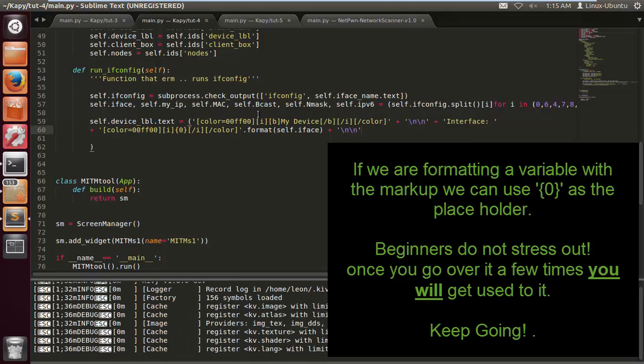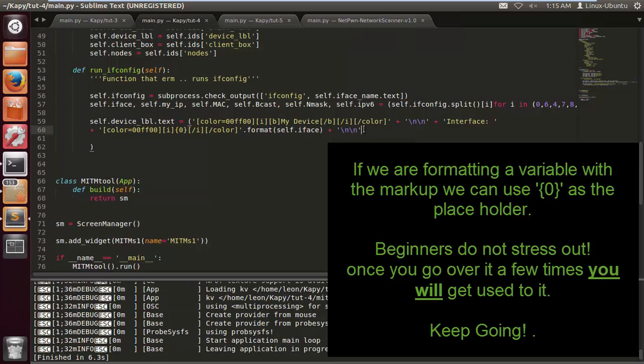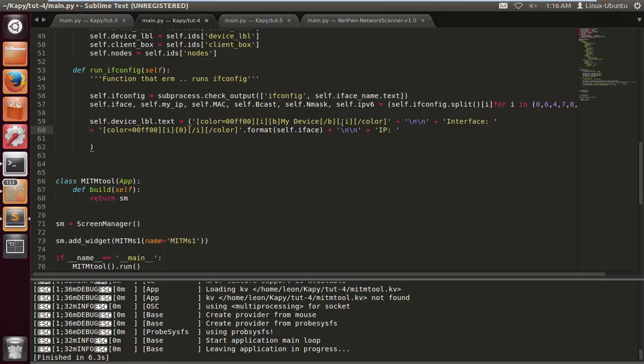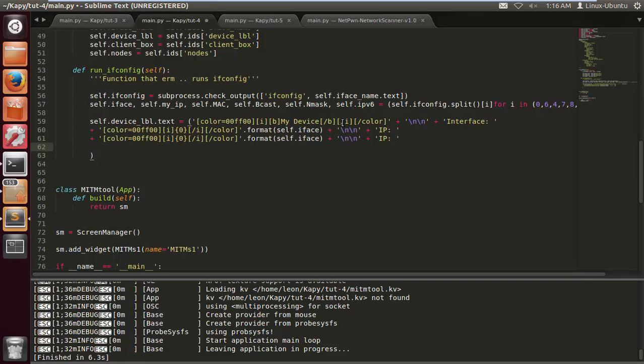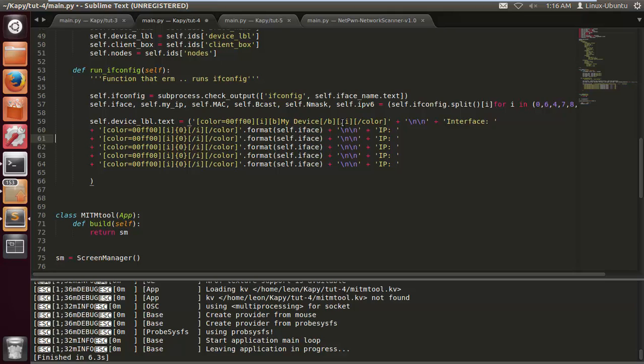The brackets and the zero is just a placeholder for the variable. So self.iface, you can literally just put self.iface in the brackets, but we have to do this to format the variable with the color and the italic, and so forth. So just do that, and what we're going to do is IP, and then just copy. We're going to copy and paste just to make things a bit easier. Okay, and all we have to do is change the fields.